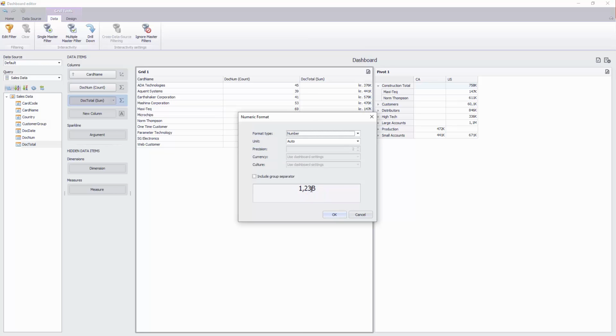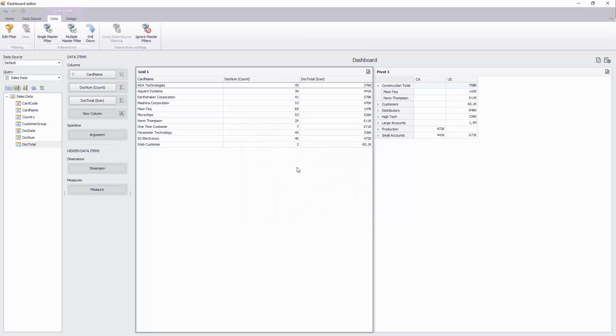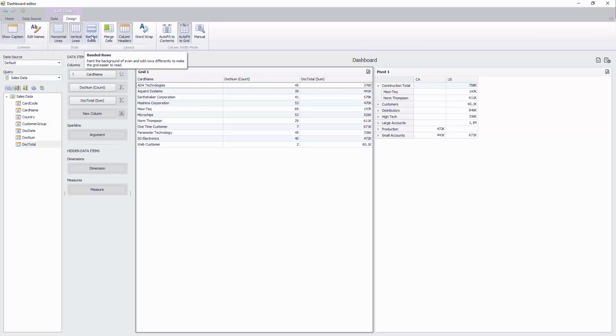Let me put this into numbers so we can see some easier data. And if we look at the data, we have the different options, nothing special. We can go and design this a bit. Do we want horizontal lines or not? Do we want vertical lines or not? Do we want banded colors or not? Do we want to merge cells?